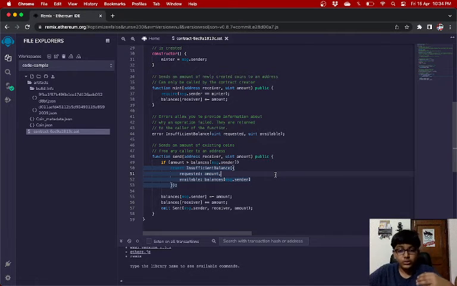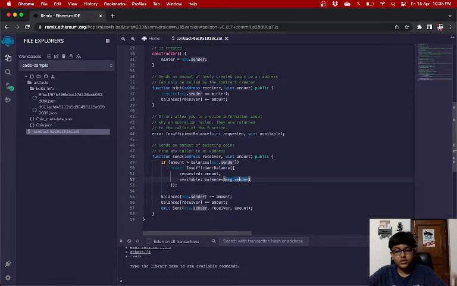So if the amount we want to send is greater than the amount we currently own, then we'll revert everything and say it is an insufficient balance. An InsufficientBalance error occurred, and we'll say this much amount was requested. The requested amount was the amount that we wanted to send, and the available was balances[msg.sender], that is our ID. So it will access the amount of our ID and show how much was available.